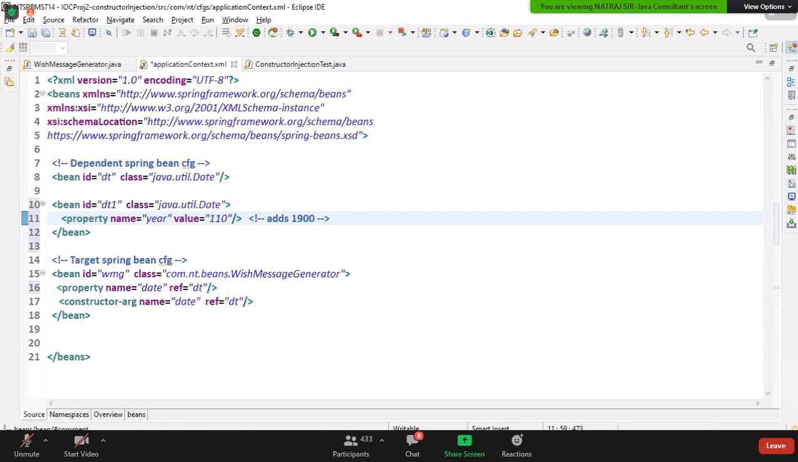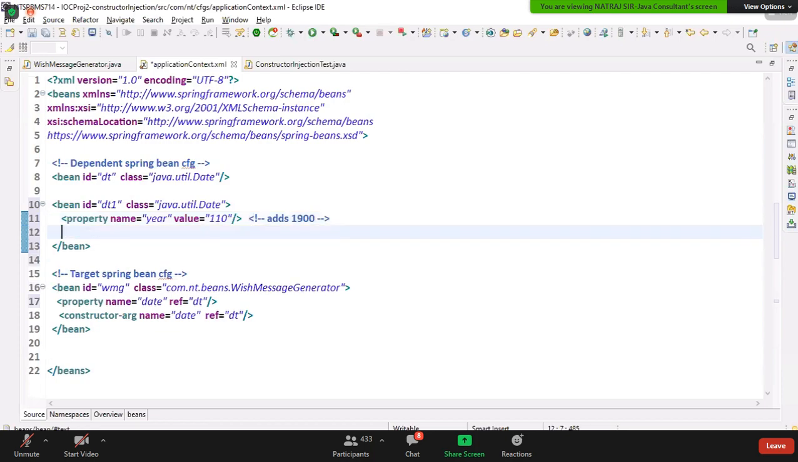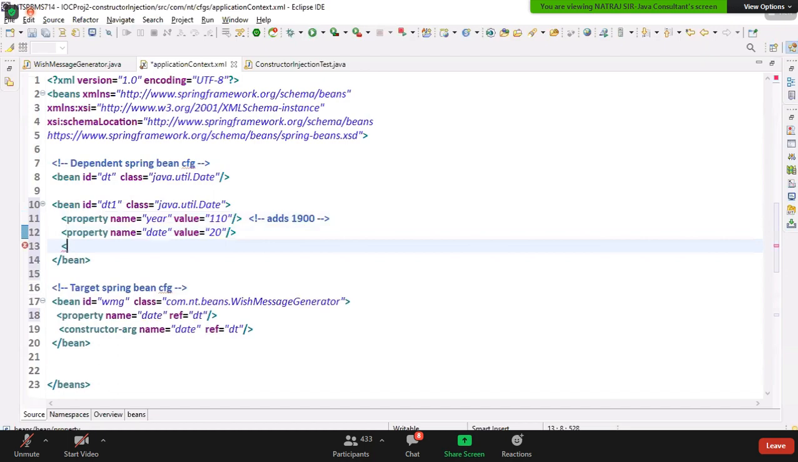If you like, continue. Otherwise, leave it. Property name date, a simple integer, value some 0 to 30, any number you can give. I have given the 20th. Property name month, 0 to 11, anything you can give. I have given 4, which indirectly means 5.